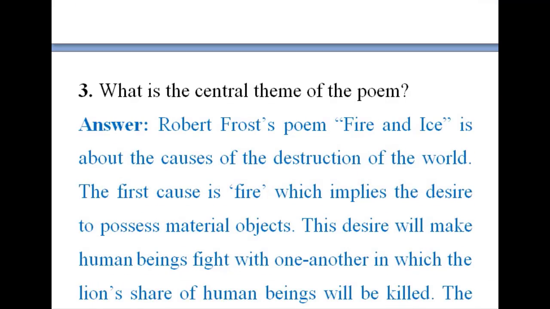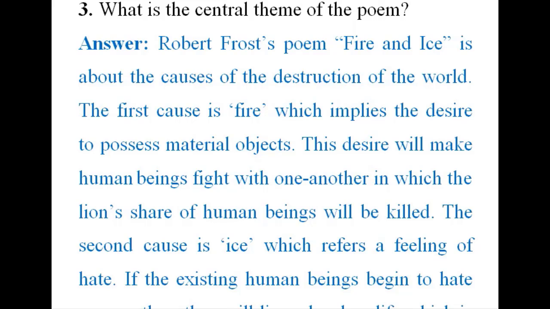Now, let us move to the next question. The question is: what is the central theme of the poem? The answer to the question may be written in this way. Robert Frost's poem Fire and Ice is about the causes of the destruction of the world. The first cause is fire, which implies the desire to possess material objects. This desire will make human beings fight with one another, in which the lion's share of human beings will be killed. The second cause is ice, which refers to the feeling of hate.